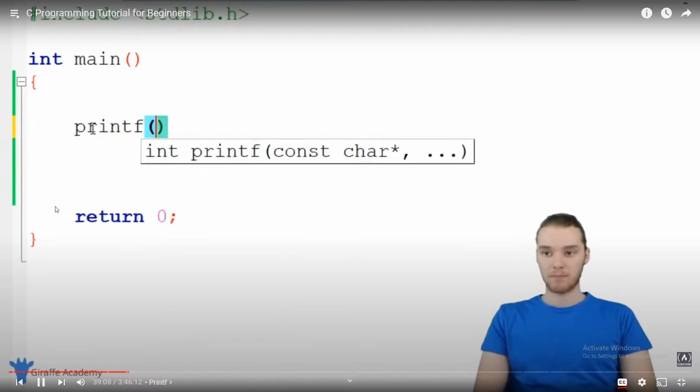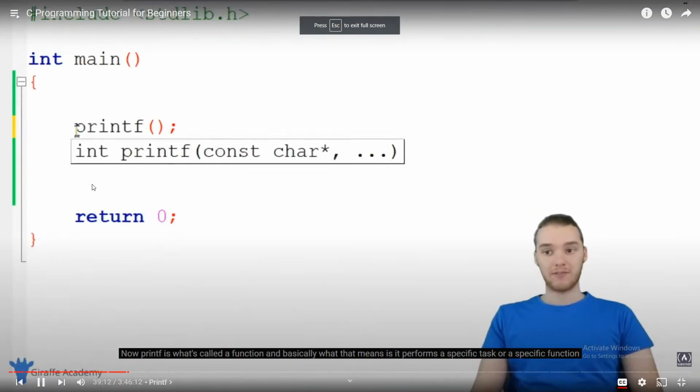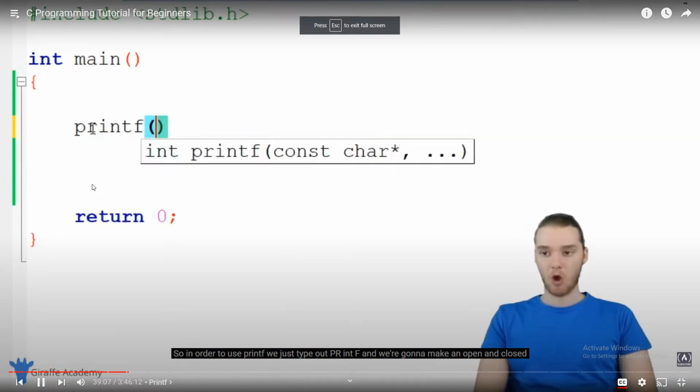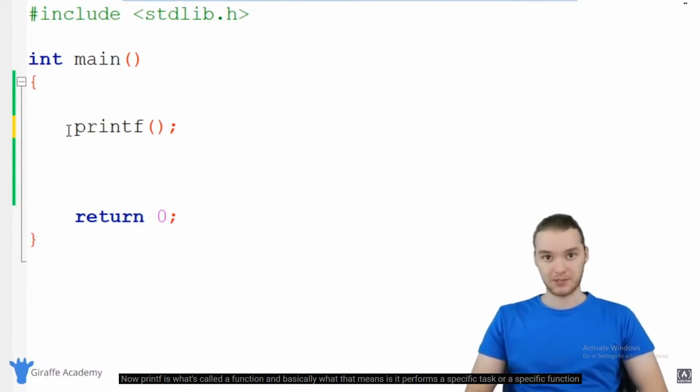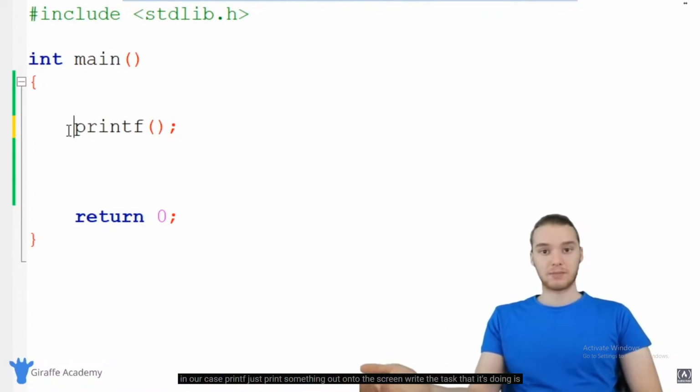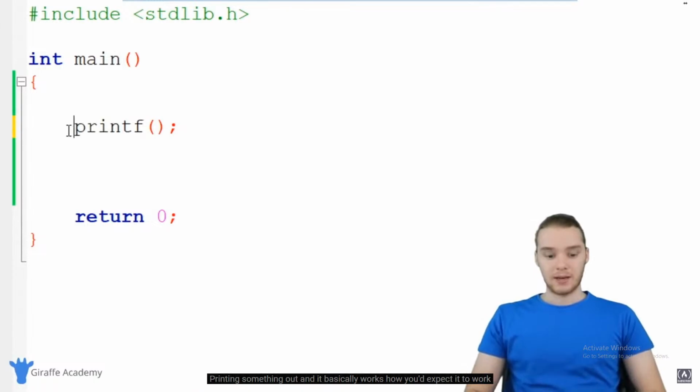We're going to make an open and close parentheses and a semicolon. Now printf is what's called a function. Basically what that means is it performs a specific task or a specific function. In our case, printf just prints something out on the screen, right? The task that it's doing is printing something out. And it basically works how you'd expect it to work.